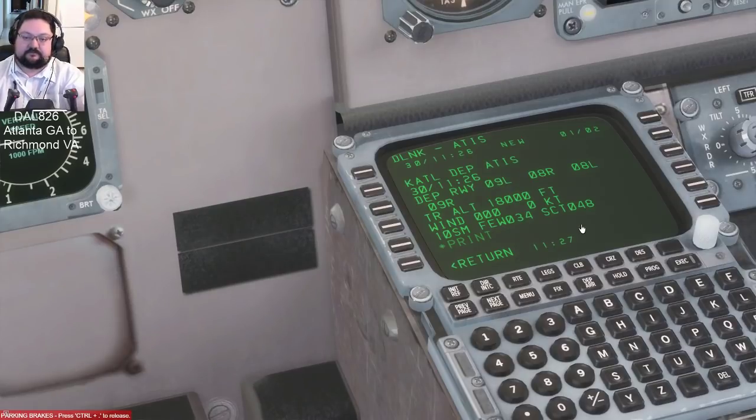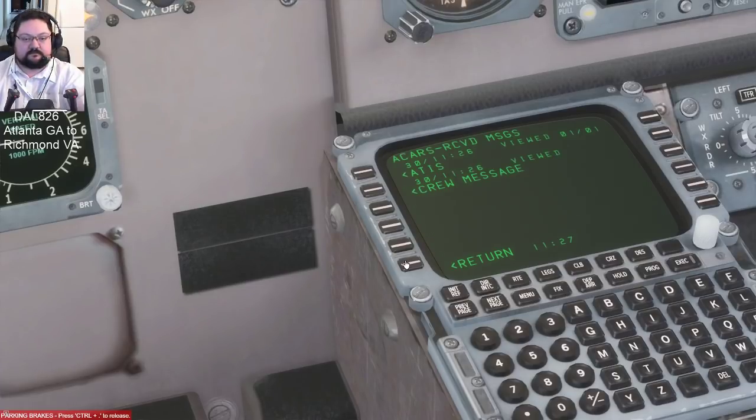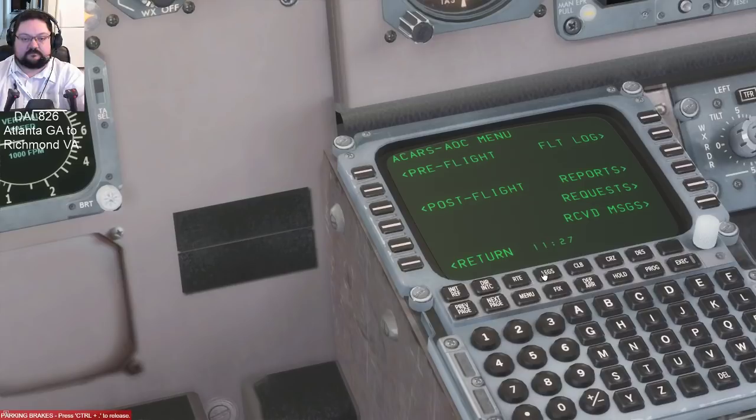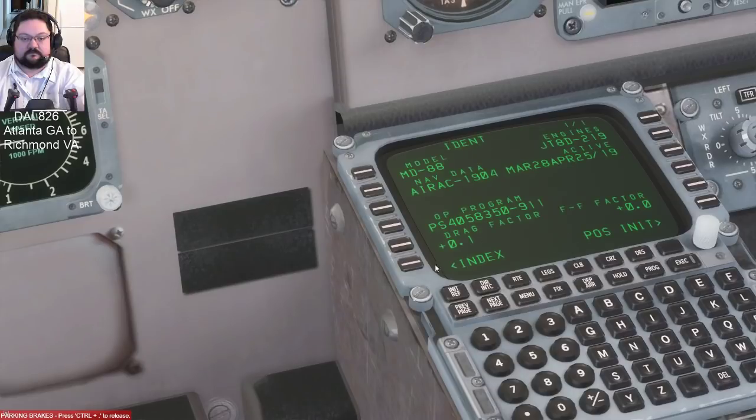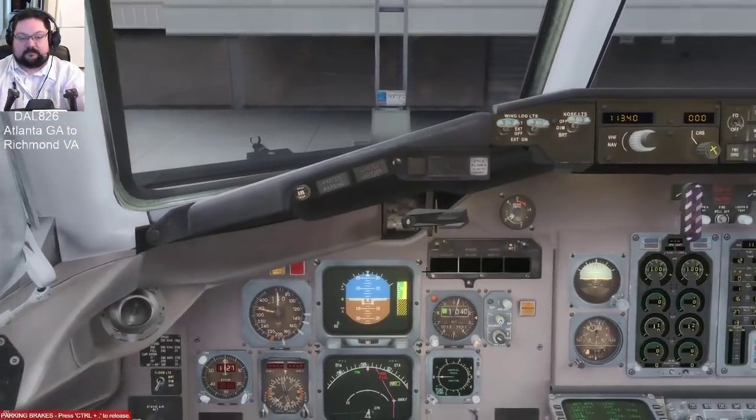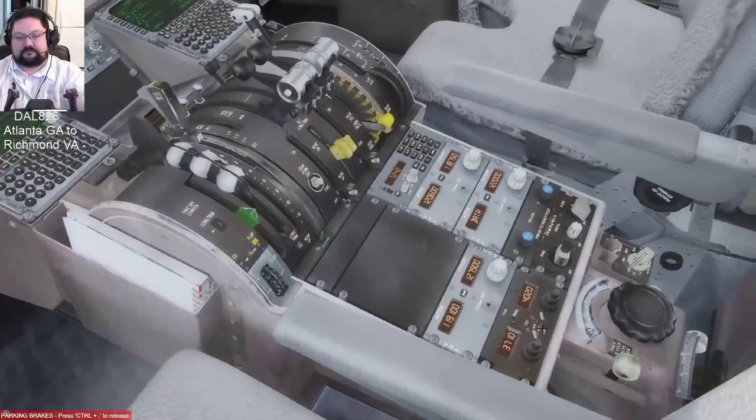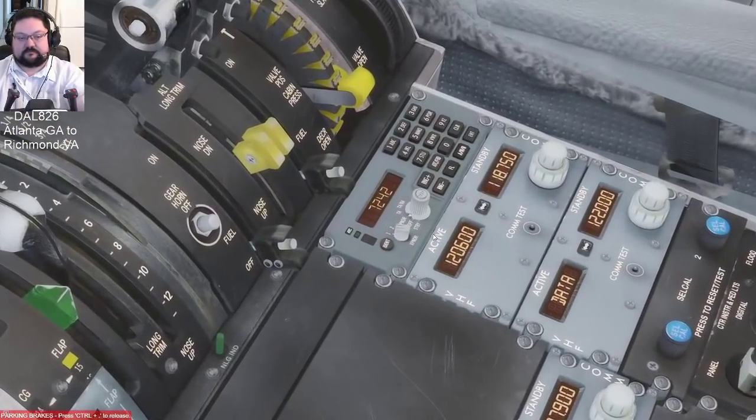This is Delta 1314, ready to push back. 27 right, we put that on board. Delta 1314 heavy, Atlanta tower, runway 27 right, taxi to Lima, Juliet Mike, altimeter 2991. 2991, I'm ready. Juliet Mike, runway 27 right, Delta 1314 heavy.